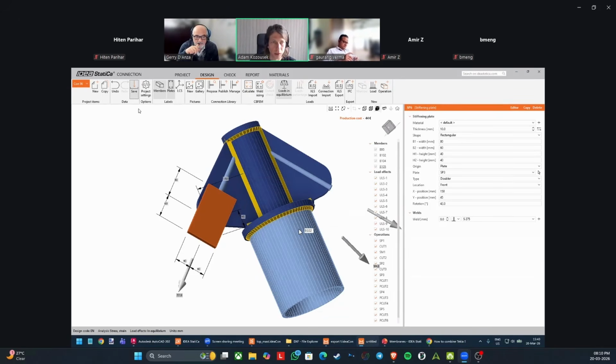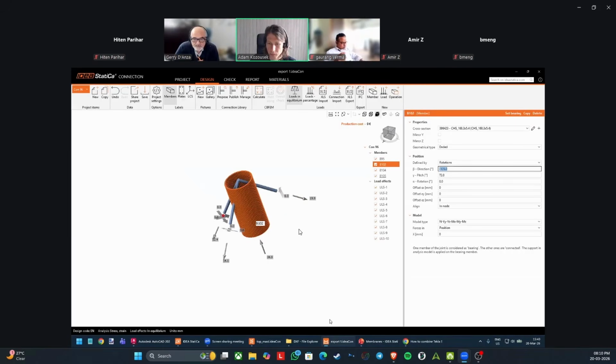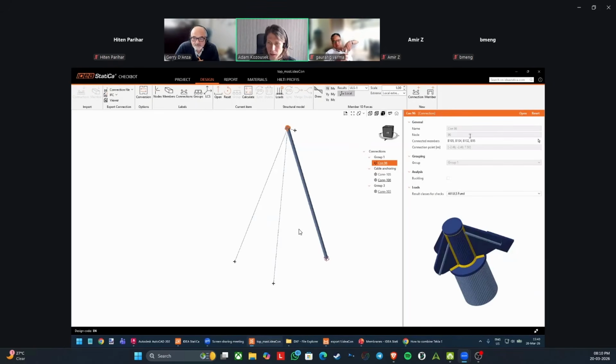So let me do this trick. Save the data, close it. That's the fake one. And go back to Checkbot, open it again.